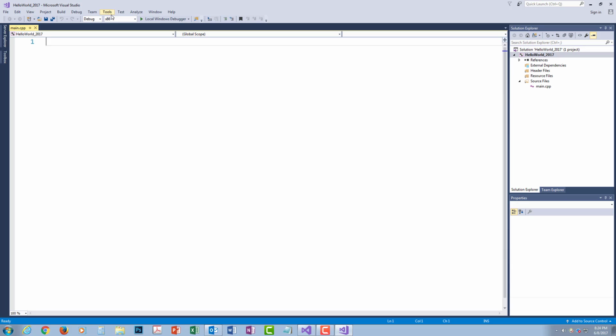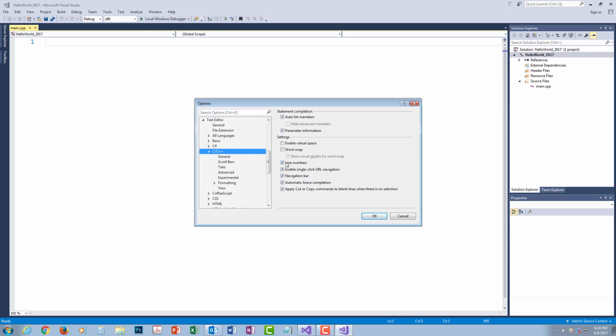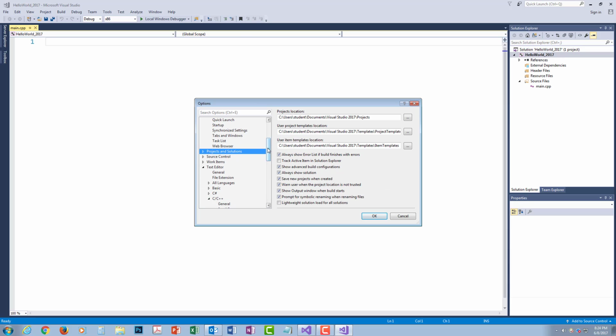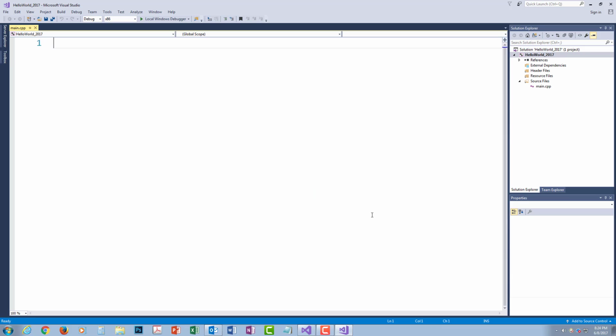And here I am. Let me crank this font up a little bigger. I'm going to do Tools, Options, come down to General, scroll down on the text editor, find C++, and make sure I select C++. I have line numbers checked already. I'm going to have word wrap at the same time. Under your environment, you should find Fonts and Colors. For the purpose of recording, I got to crank this up to 24 so you can see this. You don't have to set this.